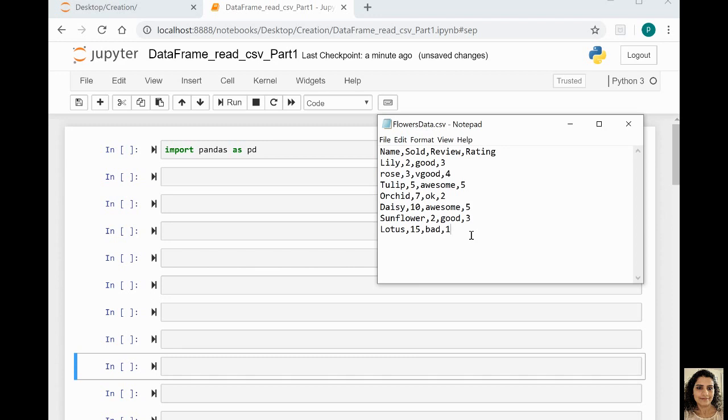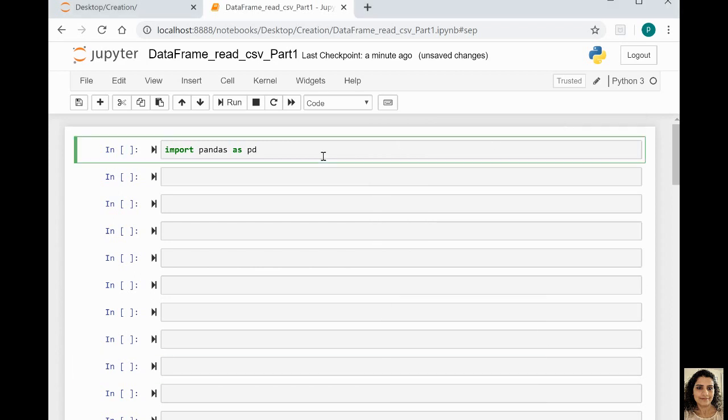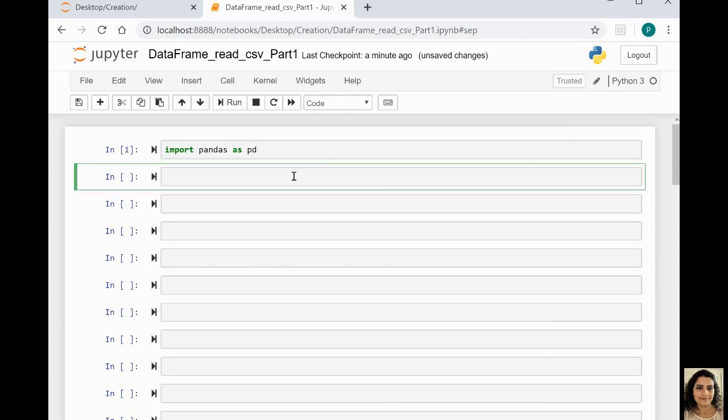So let's quickly load this file into our pandas data frame. First of all, we need to import the pandas library. So I'll just run this cell, import pandas as pd, and here we are using the pandas read csv function. So I'll write df is equal to pd dot read underscore csv.